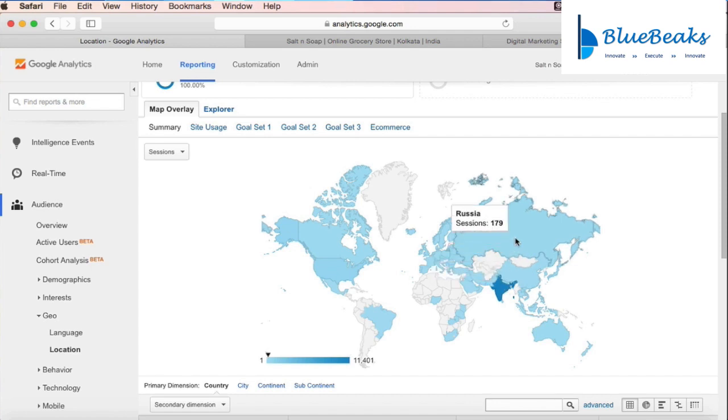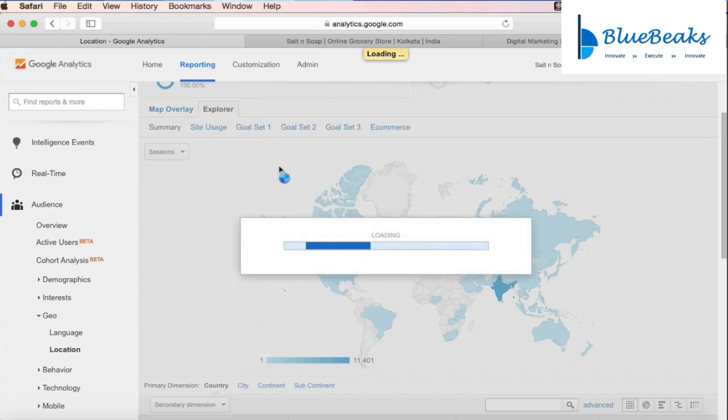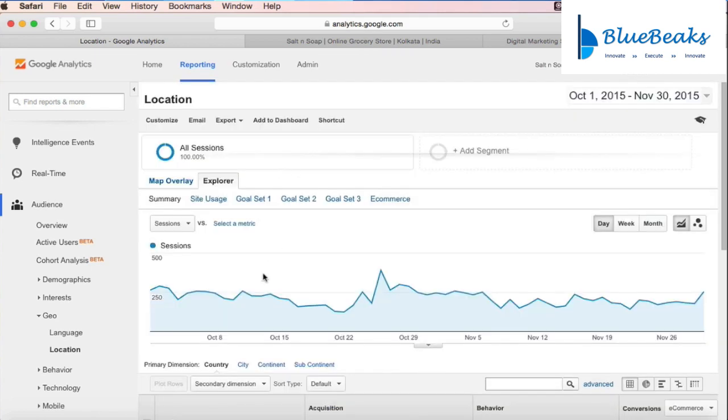But you have a significant amount of visits from United States or Canada or Australia and probably UK and all. The other display view, which is probably more useful, is the Explorer view, which gives you the graph in terms of the number of sessions which we saw previously.